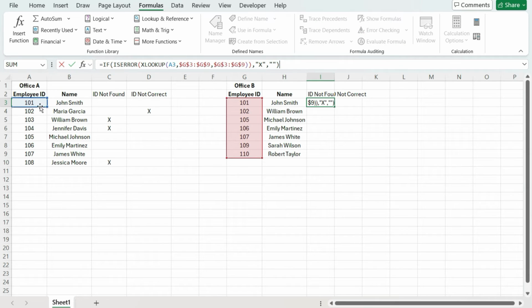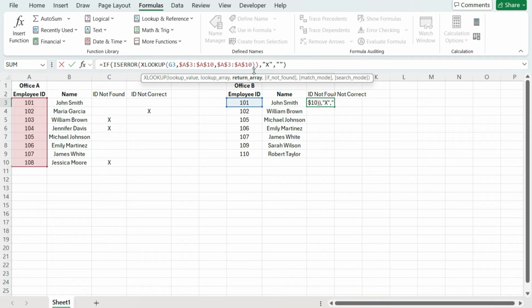So this time I'm going to be looking up this employee ID against this range. What's convenient with Excel is we can easily adjust these ranges. We don't have to go in here and actually make the changes, just drag these formulas in here. Now here it's a bit tricky to grab this one, so I will adjust it so it's the same range. 3 to 10, 3 to 10.